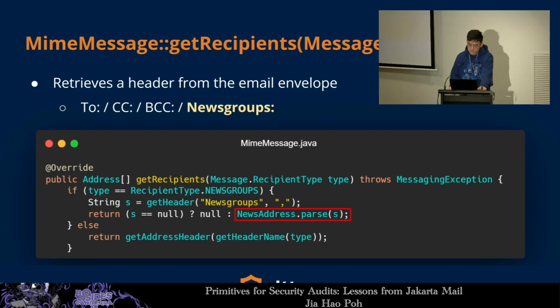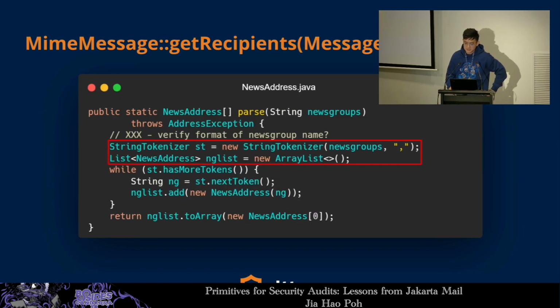Let's take a look at how the concatenated value is being parsed. In the parse method, it basically splits the input string by commas and inserts them into an ArrayList of NewsAddress objects.